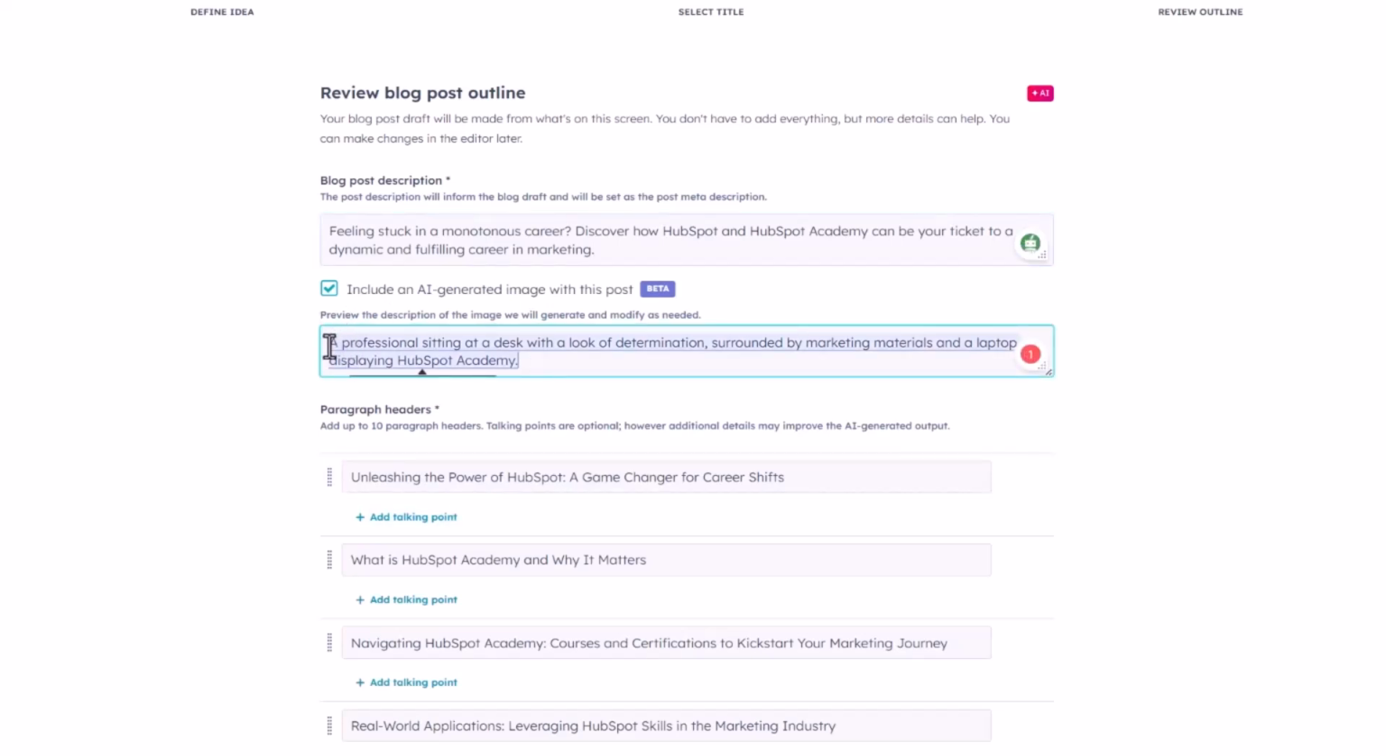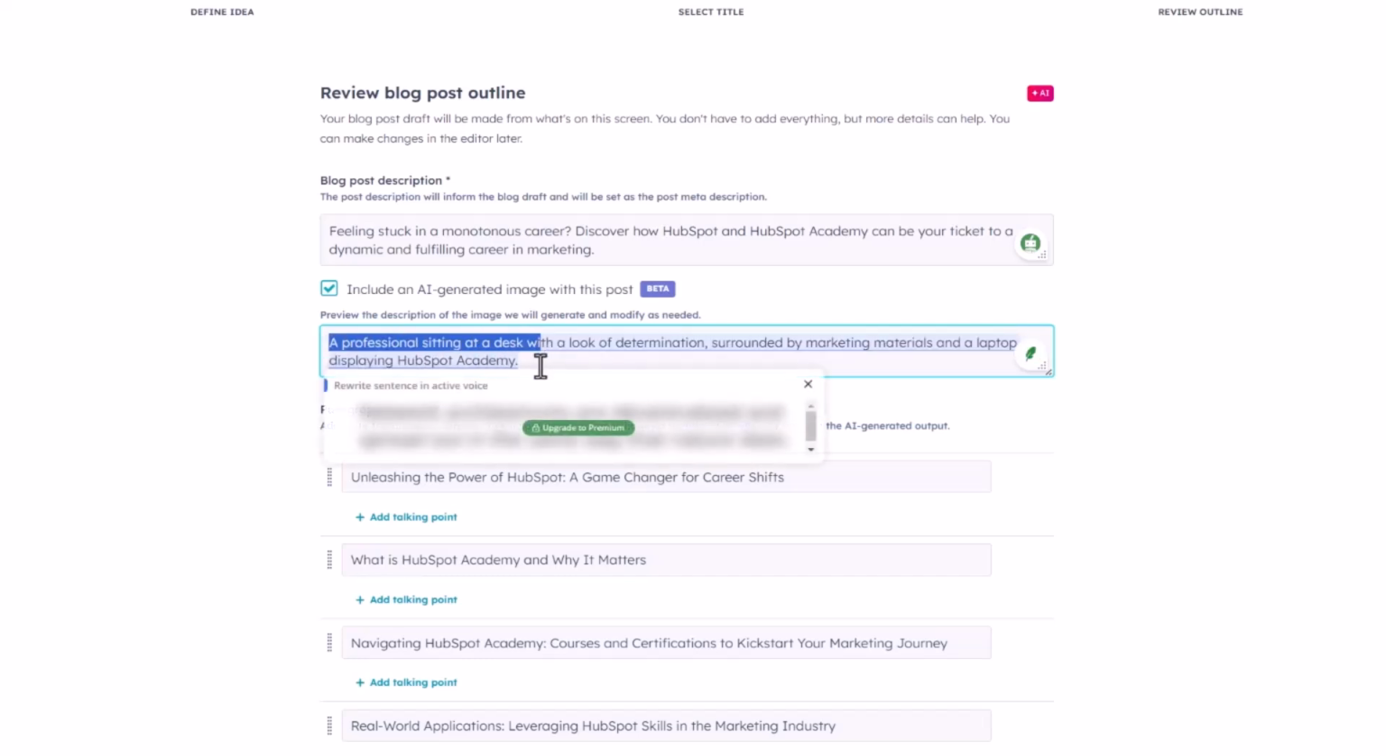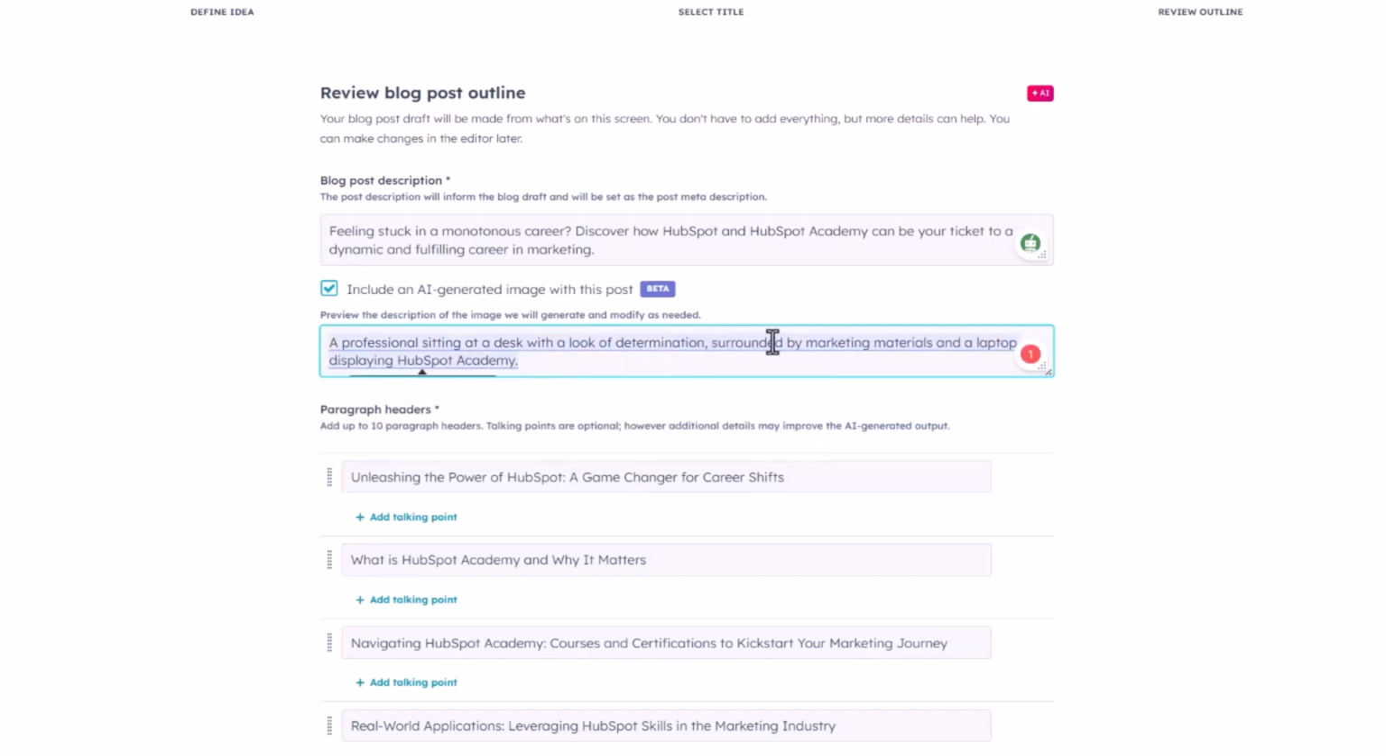So now look at the preview. This is actually the preview of the image I want HubSpot to generate. A professional sitting at a desk with the look of determination, surrounded by marketing materials and a laptop displaying HubSpot Academy. That's actually good. I'll just leave it as that.